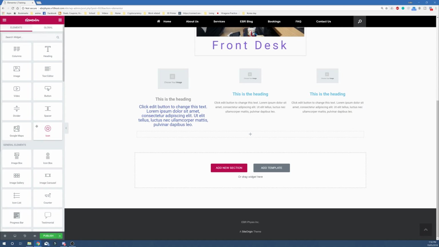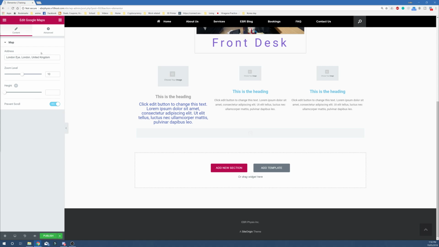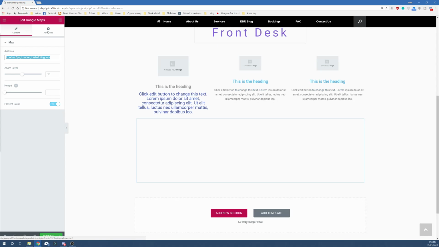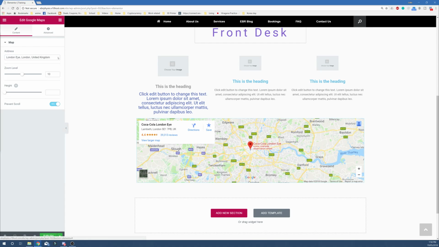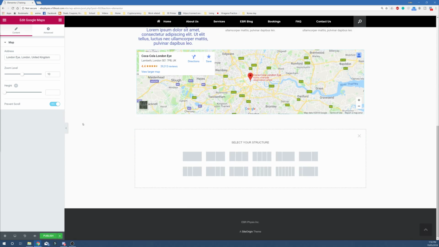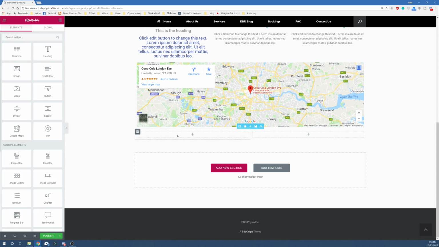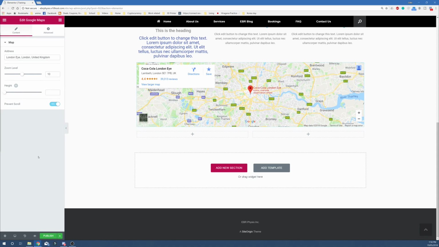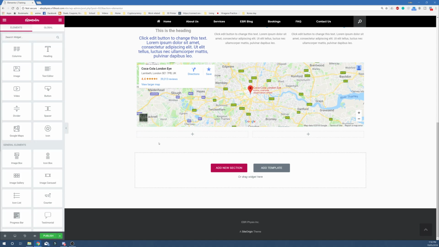So let's say we're adding another big section and we want a Google Maps. Just drag it in, click on it, just type in the address, and it will go to it. So for example, just going to London, Coca-Cola, right there. But let's just keep going. Let's just do 2x2 again. And yeah, if you don't see the widget section, just click outside of it, or just click onto a plus or empty widget spot.